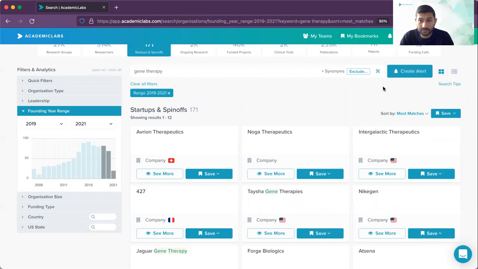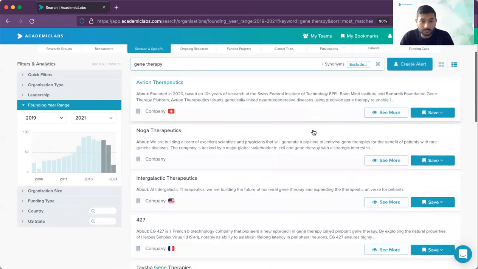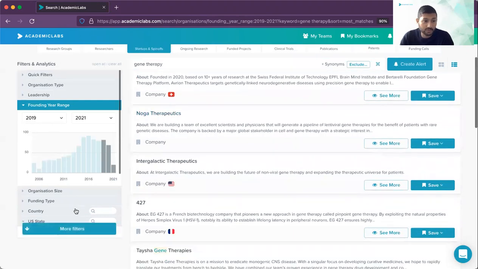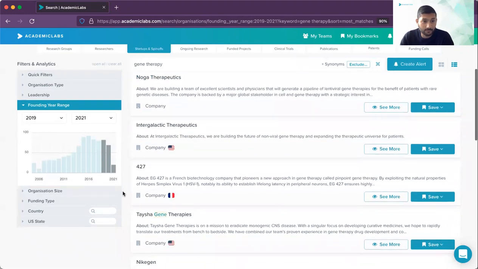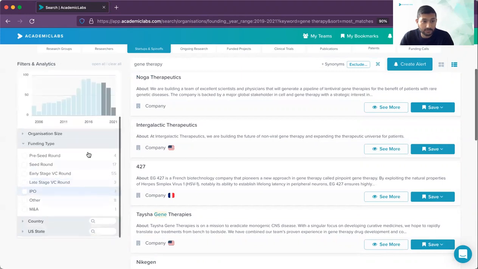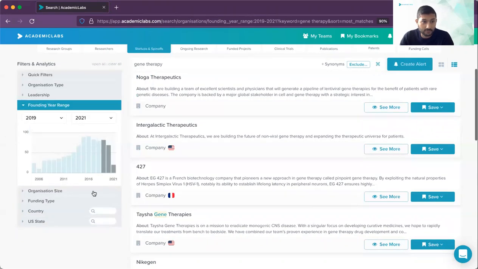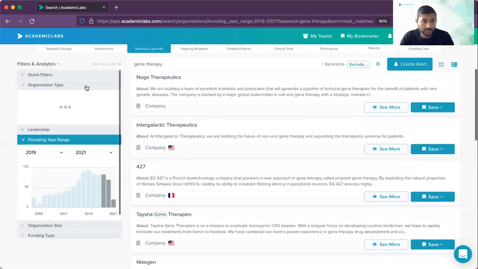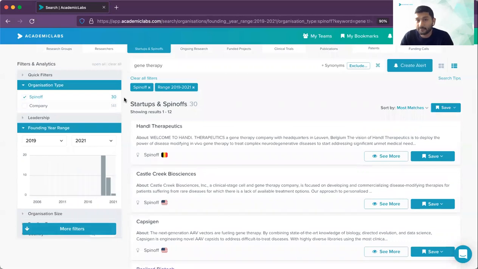been started recently. Now you can as well go within one of these profiles and scan deeper, but as well use a lot of different filters to zoom in on the right type of startups and spin-offs. For example, you can click on the type of funding that the startups and spin-offs have received or the stage that they're in, or you can click on the type of organization, for example, if they're a spin-off company itself or any other biotech company.